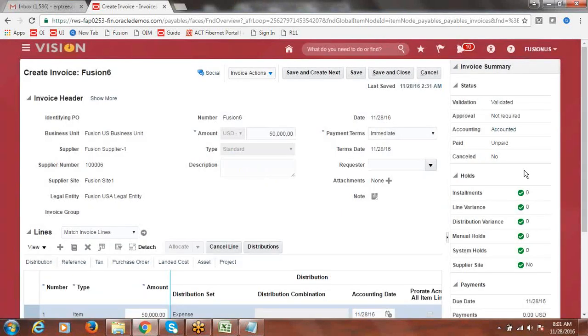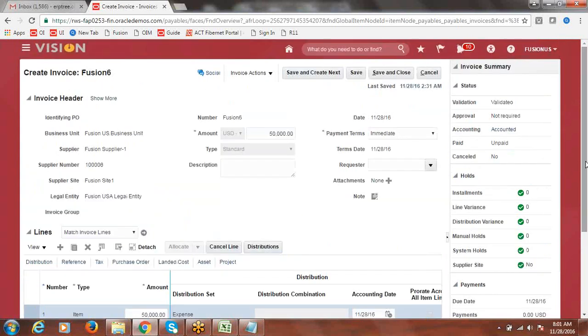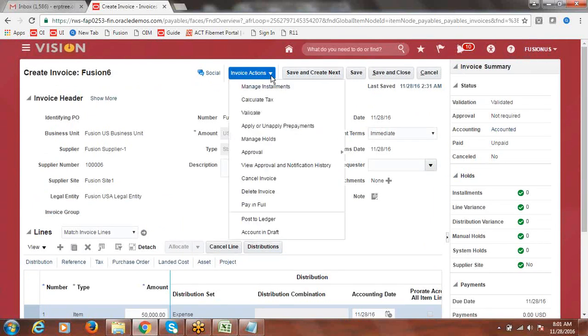Now this invoice is due on today's date, and no payment is done. Now we have a prepayment. We have to pay 50,000, but we already have a $25,000 prepayment with the supplier, which is what we gave. If you want to apply that amount, what we can do is go to invoice actions and select apply prepayment.